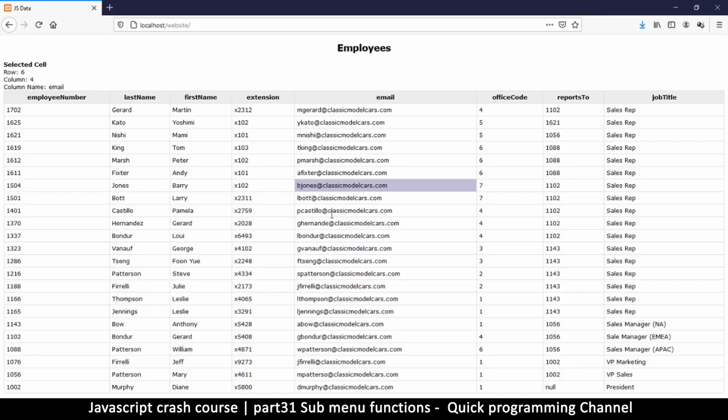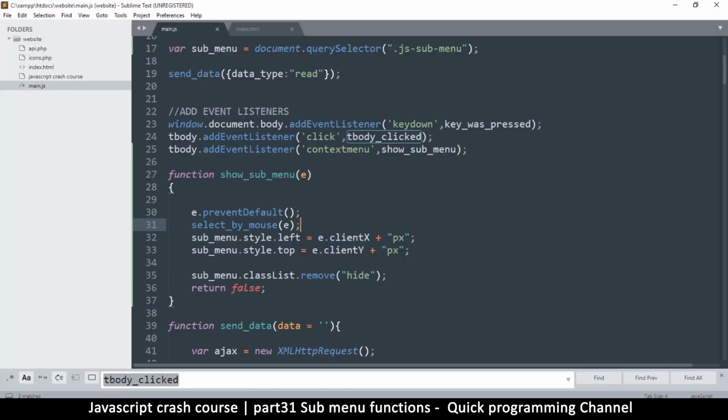Hey, welcome back. Okay, so now we have a submenu that isn't useful yet, but we can add some items there. Now, before we add some items to the menu, I want to be able to delete content here by just pressing the delete button.